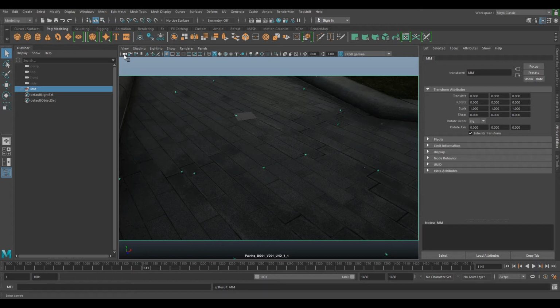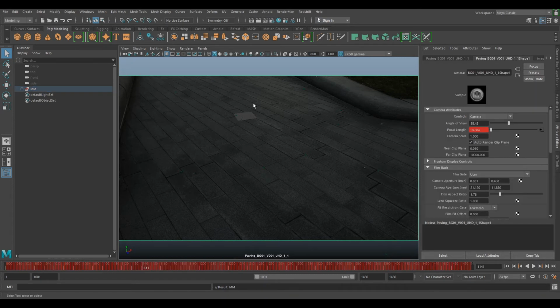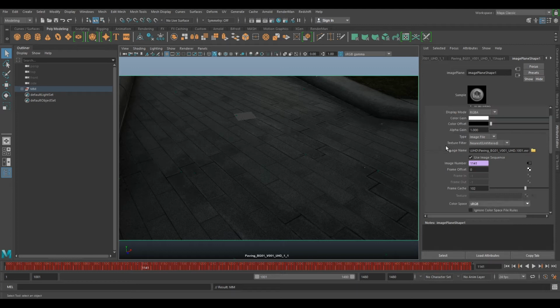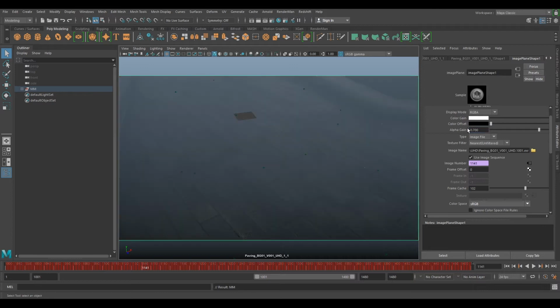If we go to this little camera icon here and click on it, we'll select our camera. Now if we click on this triangle here at the right and go to our image plane shape, it should open up our image plane attributes. If we go to our alpha gain, we can change this to 0.7, so it makes our image sequence a little bit more opaque so we can see through it. And now we want to change our image sequence to our undistorted plate.